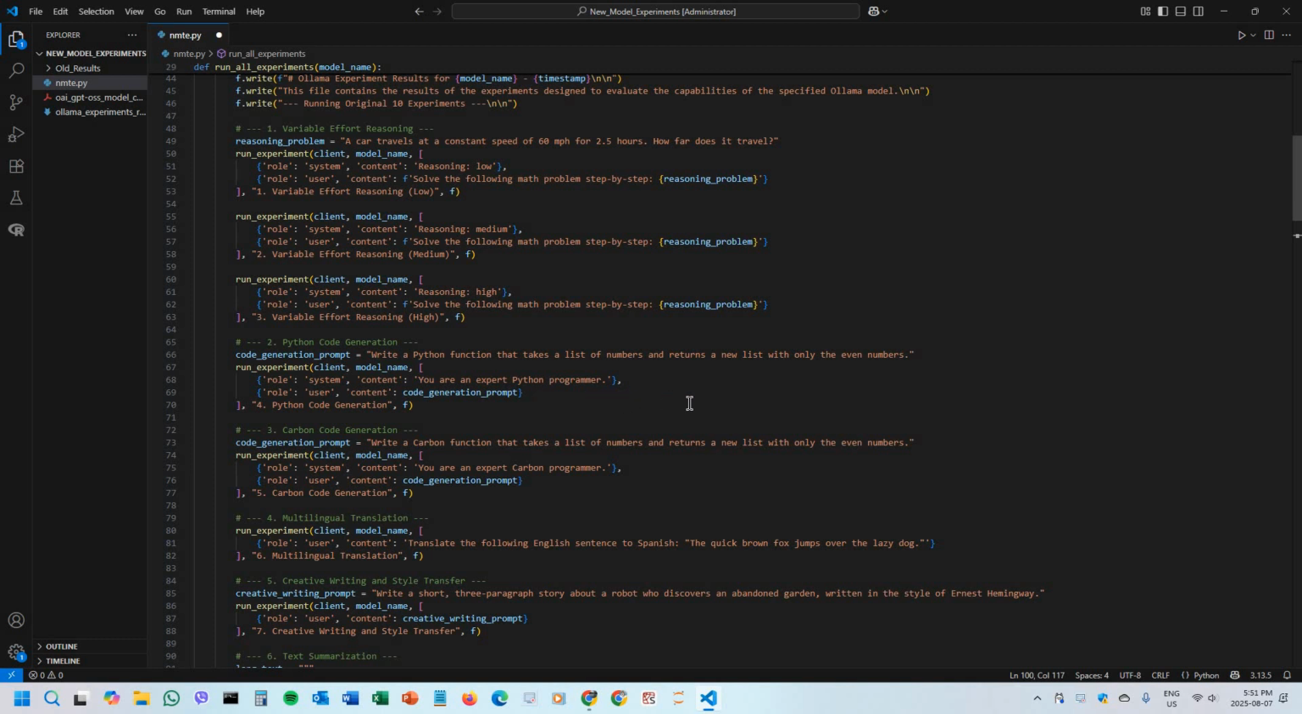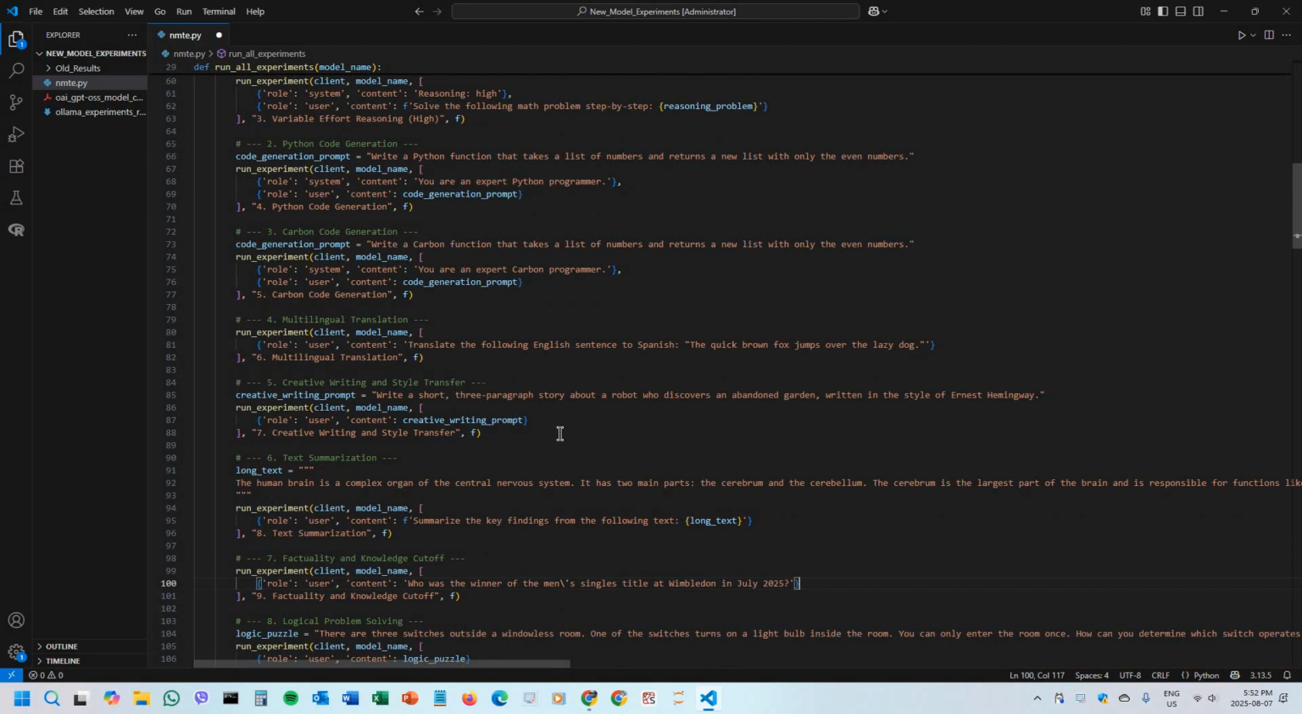So we've got a bit of code generation prompting going on for a well-known programming language and then a less well-known one, a multilingual translation, creative writing and style transfer. So very quick and dirty. Most of the time it's either hard coding this bit here, the JSON component that's going to go in for the request, or it's putting in a variable and then loading it up where there might be a slightly more complicated thing going on.